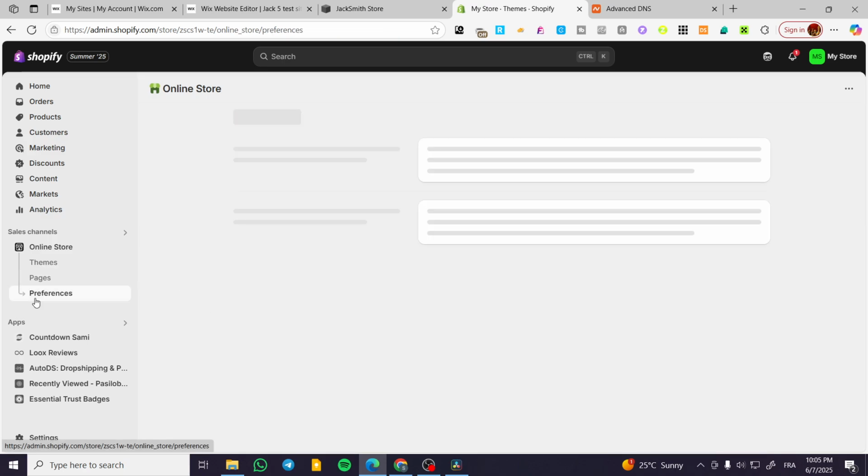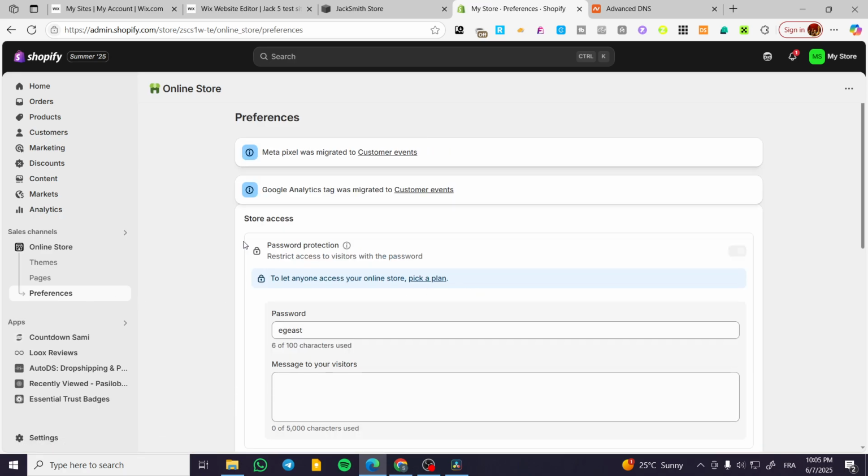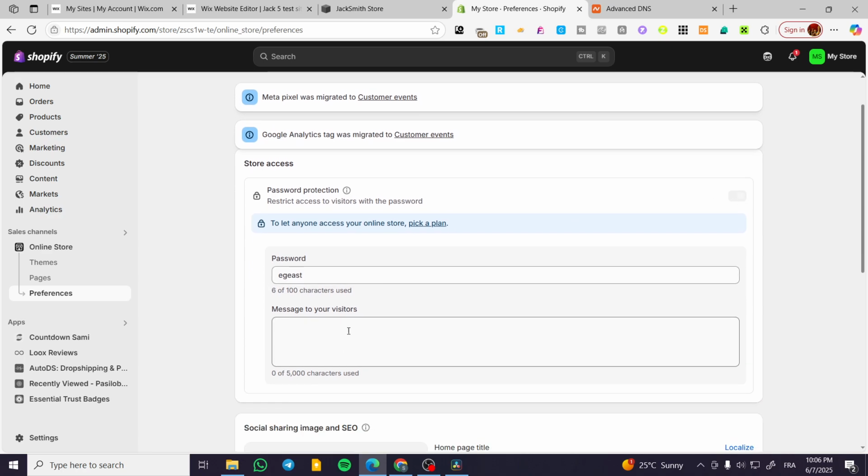So we're going to head over to the preferences, and we're going to see the first thing that pops in, which is the store access. We have password protection, which is on. Normally it is going to let you switch that switch, but in my case I have a restriction because the plan is not bought. So basically you are going to have a password and also a message to the visitors. You can go ahead and turn that on and have the password like this.